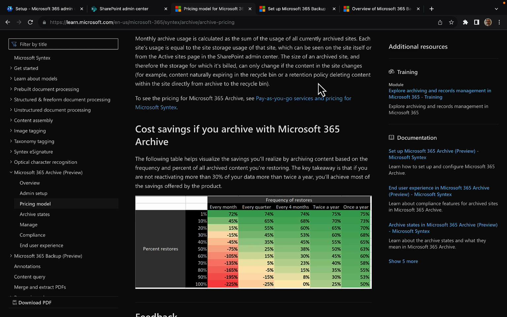Monthly archive usage is calculated as the sum of the usage of all currently archived sites. Each site's usage is equal to the site storage usage of that site, which can be seen on the site itself or from the archive sites in the SharePoint Admin Center. The size of an archived site, and therefore the storage for which it's billed, can only change if the content in the site changes. For example, content naturally expiring in the recycle bin, or a retention policy deleting content within the site directly from archive to the recycle bin. Makes sense.